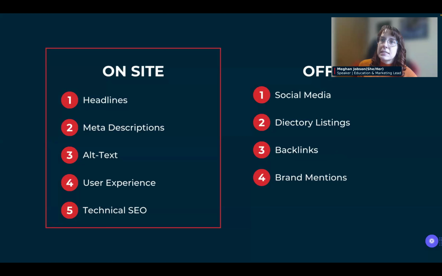Somebody asks, please advise, are those directory listings for free or for a fee? It depends. There are paid directory listings out there, but there are also a lot of free ones available as well.